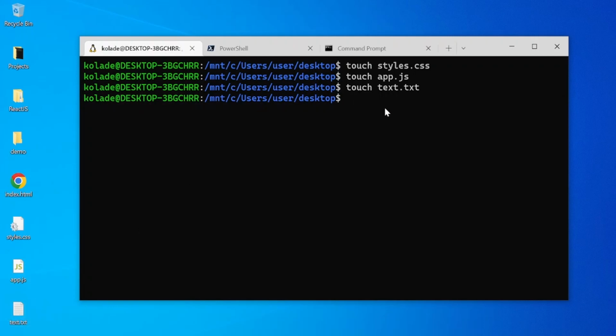So since you can create a file with touch, you should also be able to remove a file. To remove a file, you use the rm command. Let's say I want to remove the text file. I don't need it. I'll just do rm text.txt. So to use the rm command to delete a file, you type rm and then the name of the file. So that's it. You can see that the text file is gone.